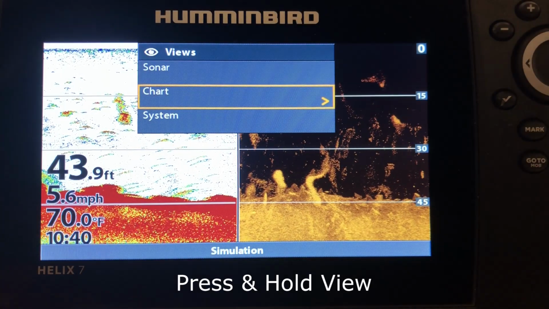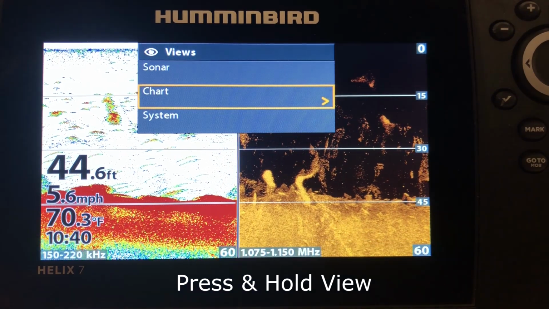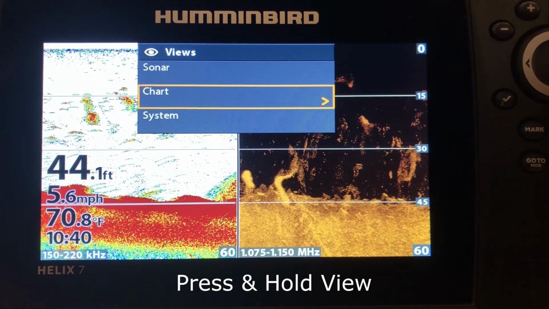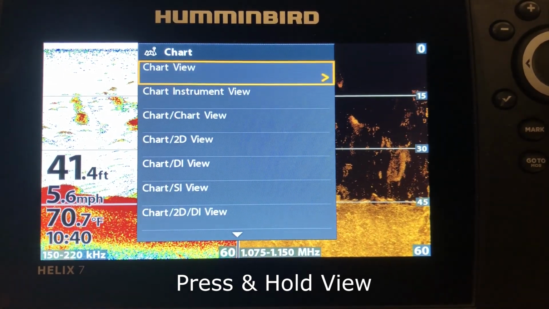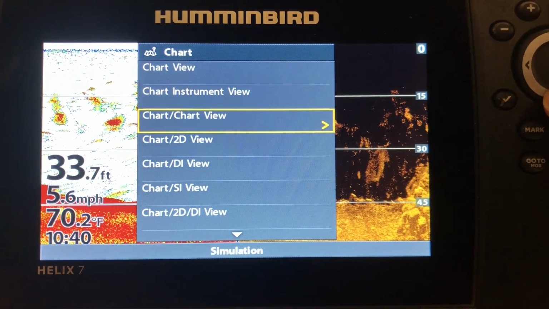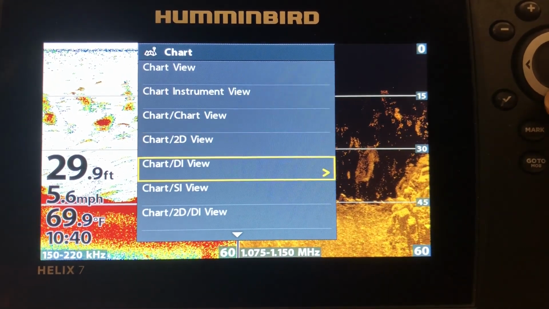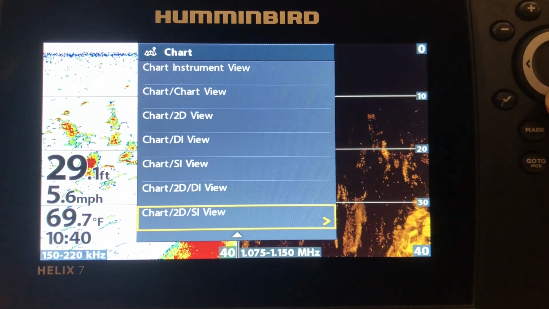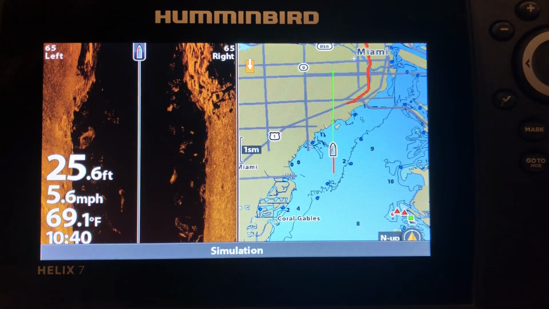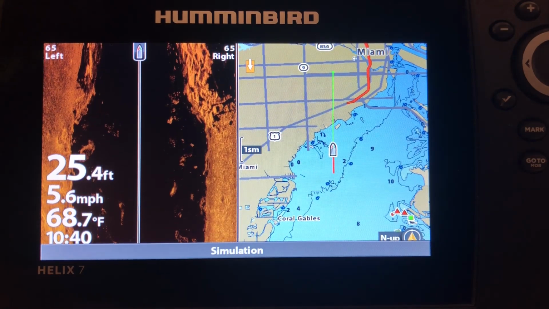So now, if I want to go to my chart slash 2D view, all I do is go down to the chart option, hit the right arrow key, and find where it says chart slash 2D sonar. Some of them will only say sonar. And then I hit the right arrow key, and it will take me directly to that view.